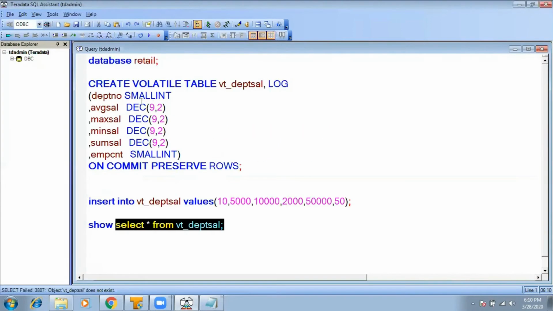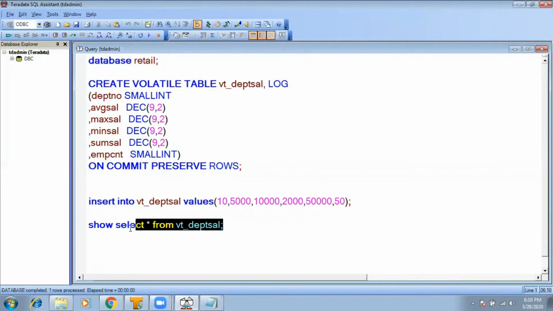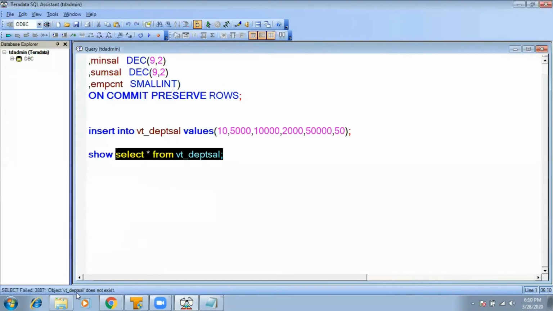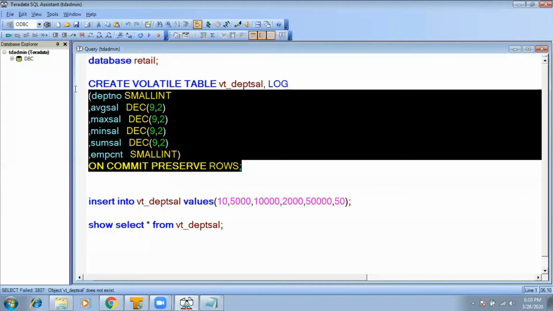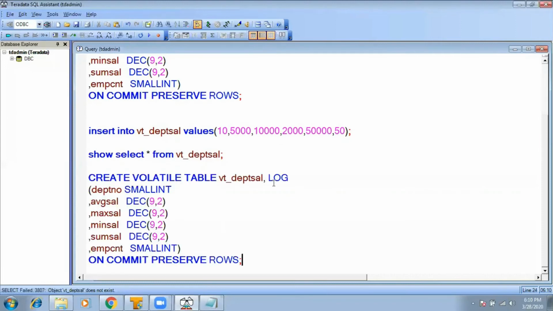I will log in again and execute select star from the table name. It shows that the table does not exist. Why? Because everything gets vanished. If you don't use ON COMMIT PRESERVE ROWS, what will happen? It will not store the data.